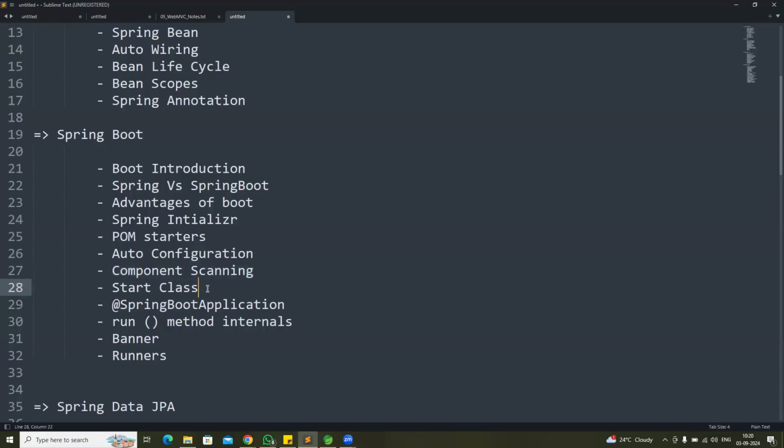And what is the start class of Spring Boot? When we are running the Spring Boot application, it will start from this start class. For every Spring Boot application, a start class will be available with a main method, that is the entry point for the boot application. Inside the start class, the Spring Boot application annotation will be available, and the run method will be available. This annotation is equal to 3 annotations: configuration, auto configuration, component scanning.